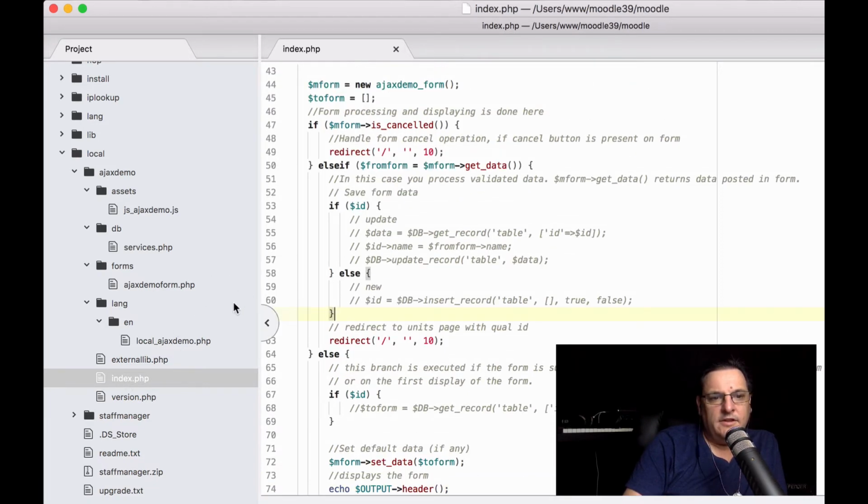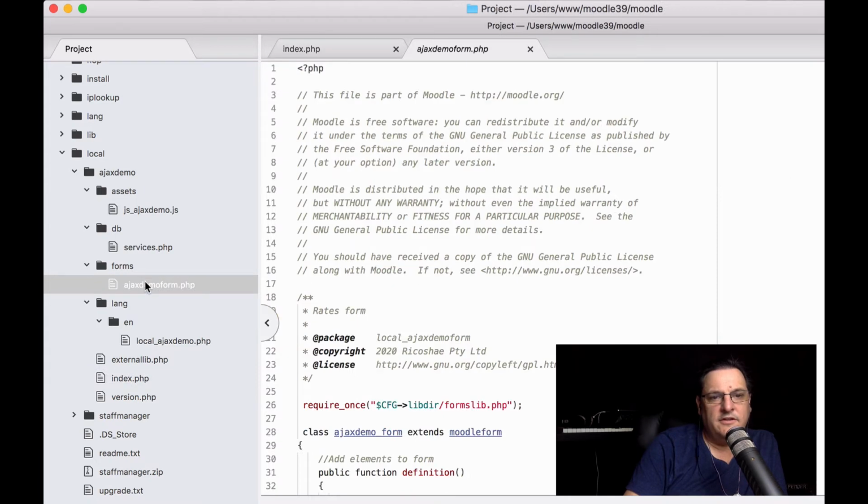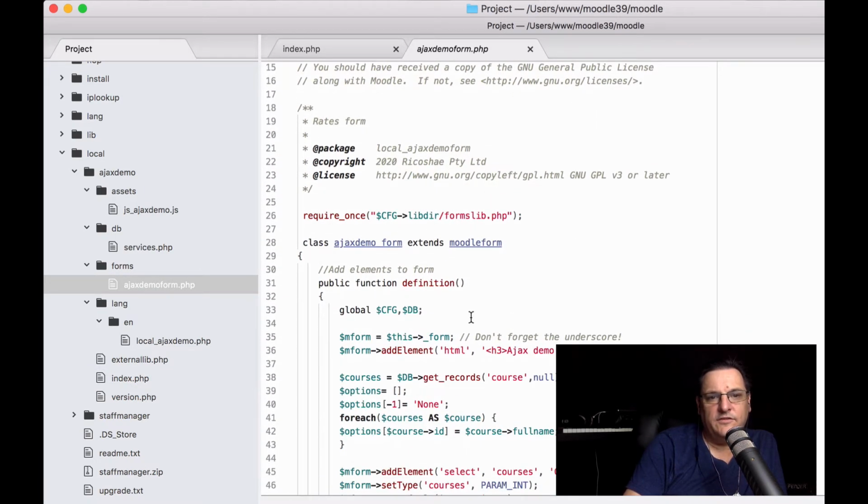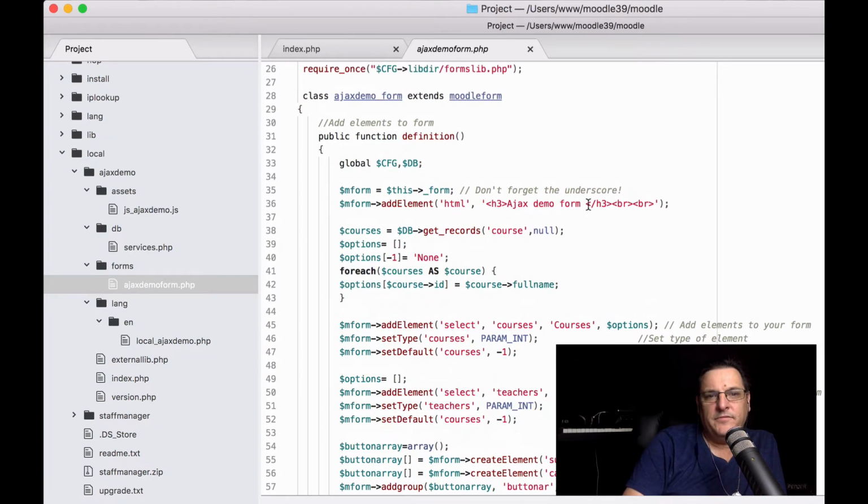So the first thing then was the actual form itself. This is our form. This is my Ajax demo form. In the form, all I've done is set up a definition for the form to put in the fields we need. I've grabbed from the database a list of all of the courses. So that's our record there of all the courses from the database.